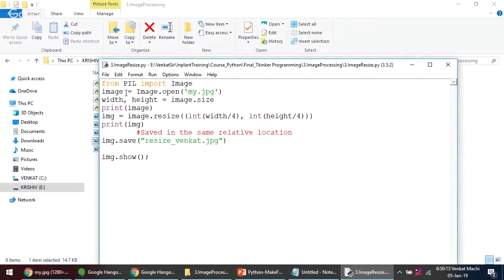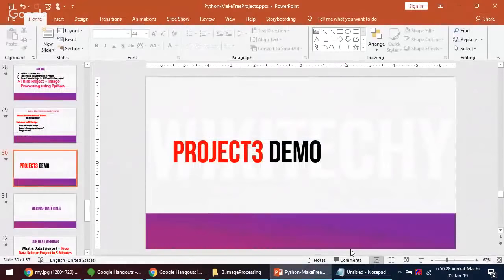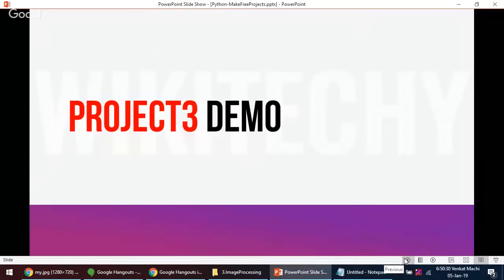Let me finally tell you. Import an image, open the image, get the size, print the size values, check the size, resize it, and I print it, save it, and show it, and this is the resized one. So our third project is over. I guess you got an idea about our project.